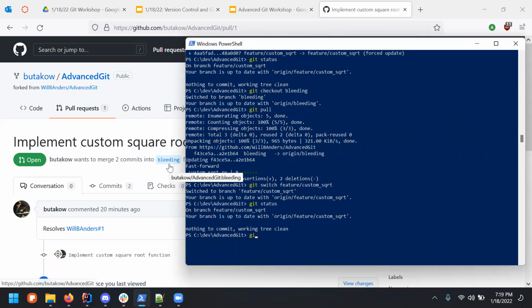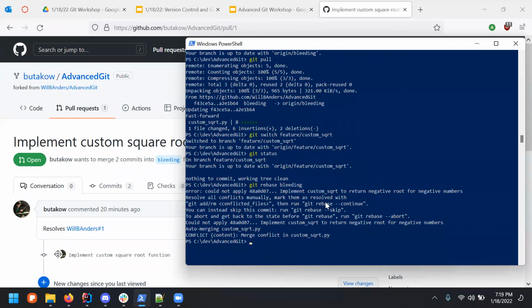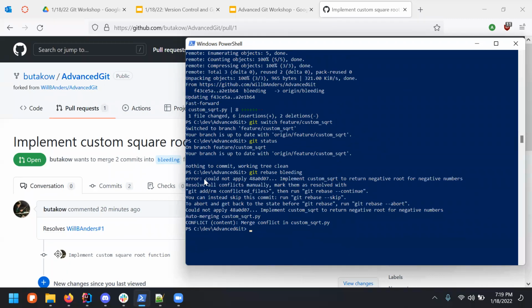What I want to do is git rebase onto bleeding. Let's hope I have this in the right order. Okay, so it could not apply this automatically. There were conflicts. We were expecting merge conflicts. This makes sense. So let's go actually take a look at these.